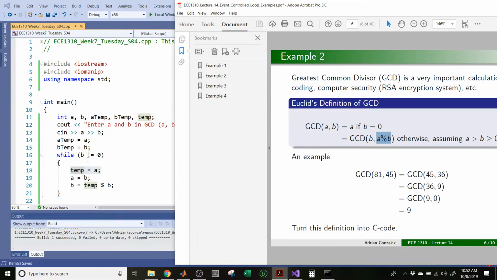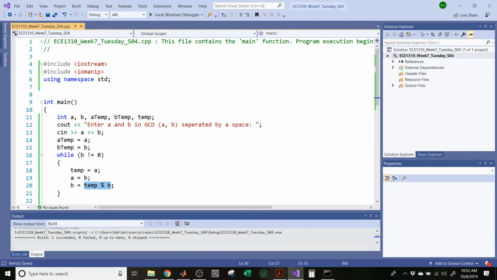This keeps going until what? This operation becomes what? 0, right? Because what happens when this becomes 0? It becomes false, right? Because b not equal to 0 is false. So then, therefore, that's it. That is our answer.